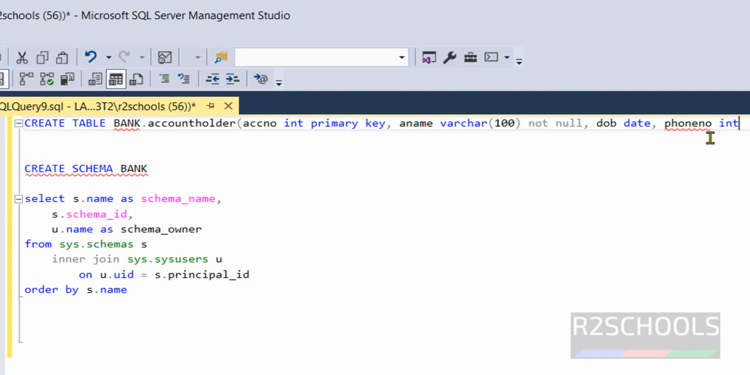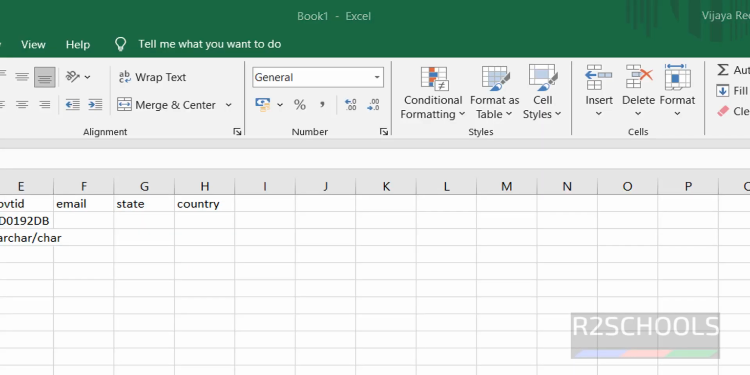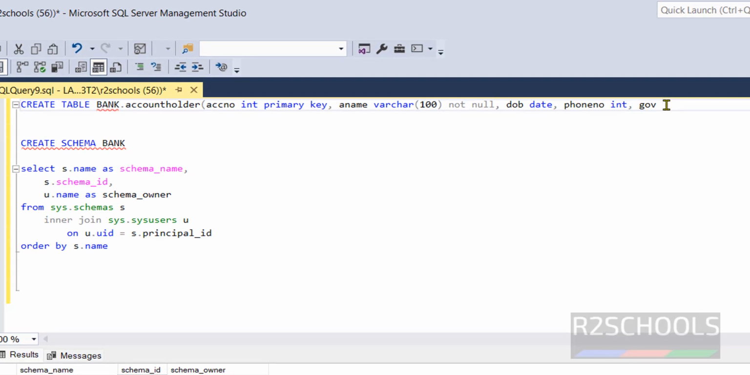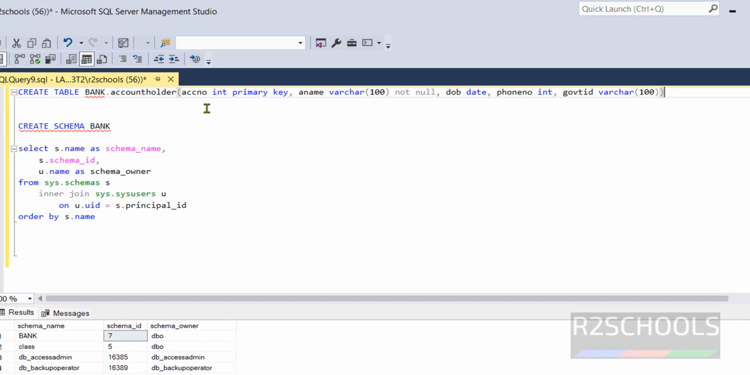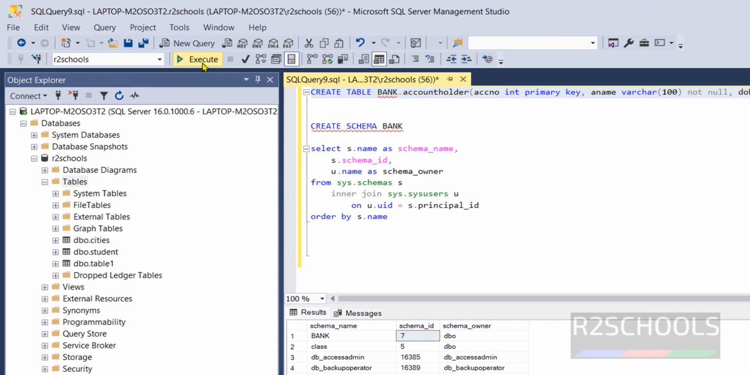Int for the phone number. Then government ID, that is the proof. I am giving varchar. Suppose take an India example, a PAN card contains a mix of numericals and string values. So I am giving varchar. See, here we have opened the parenthesis and here we are closing it. Put the semicolon, select the text and click on execute.